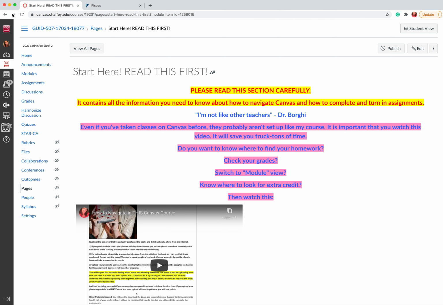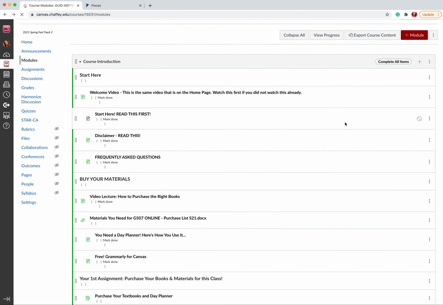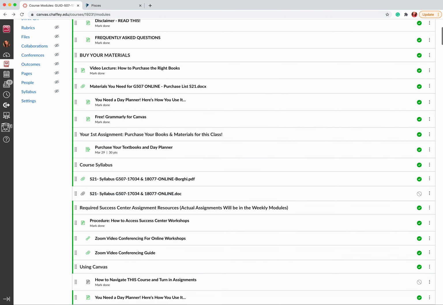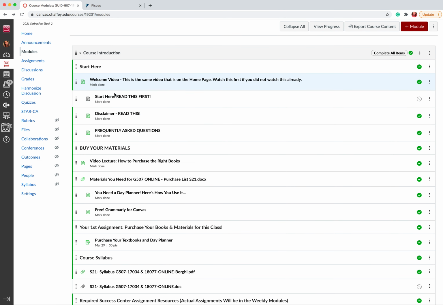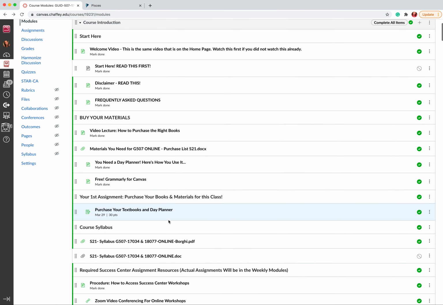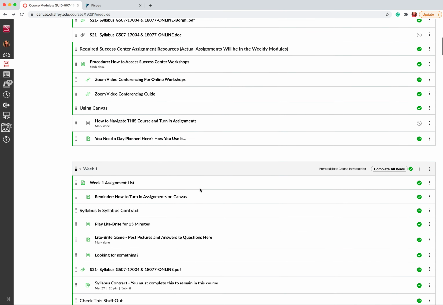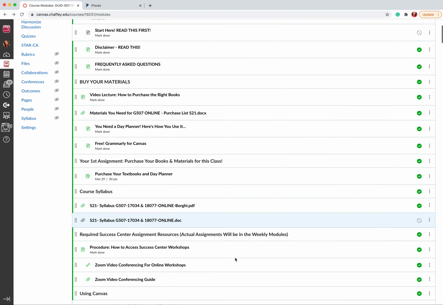Sometimes I do require that you go through certain assignments first before you can move on to other assignments. So like these ones that say mark done, what you'll see is there's a little circle that you have to click mark done on after you've completed it before you can move on to the next thing. So you won't be able to access all this stuff until you finish these ones that have mark done on them. I really want you to go through some of these things because I want to make sure that you know they're important and you have to read them. Okay, you can't get to week 1 until you complete the course introduction.